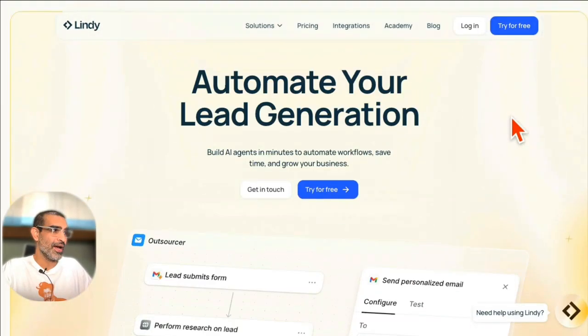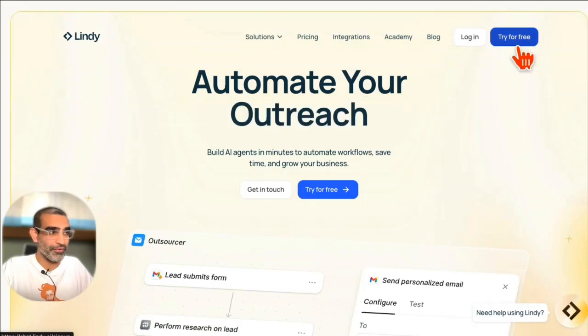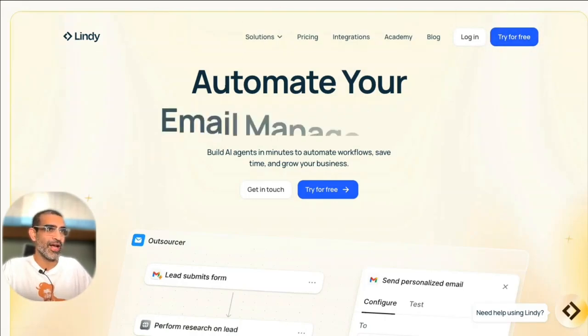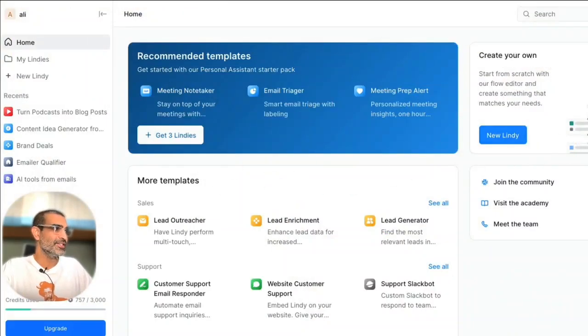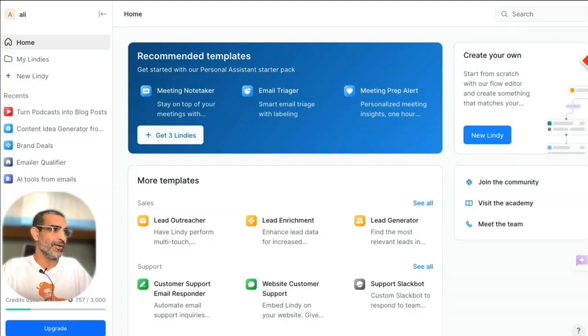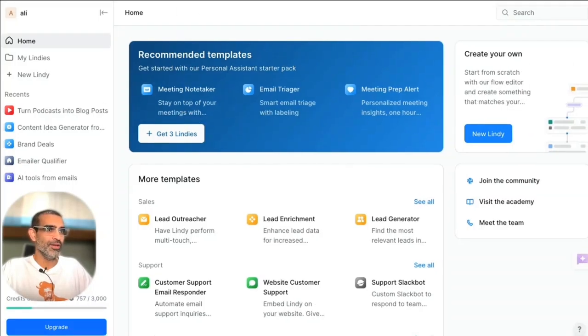So you can start for free. They do have a free plan. So you can create an account. And once you log in, this is what the dashboard looks like. Here you go. Let me make sure you can see everything.